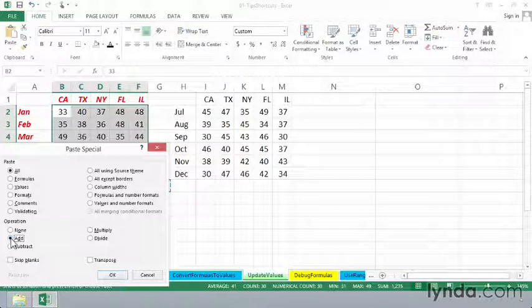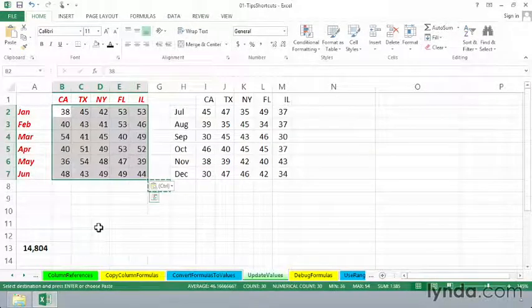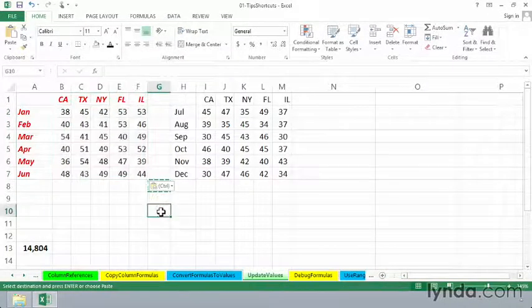Now keep your eye on a couple of the numbers. The 33 is about to become a 38. The 40 is about to become a 45, and so on. We've copied the 5. We're now going to add 5 to all of these numbers. They're all bigger by 5. And we don't need the 5 anymore.